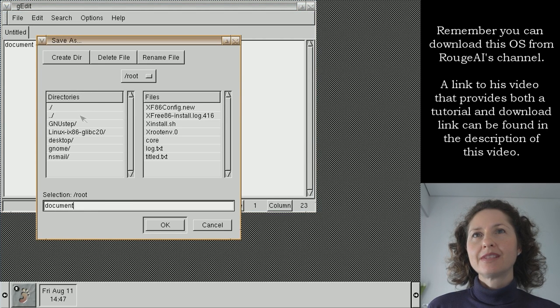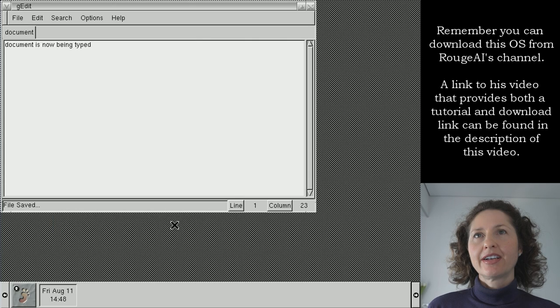Pointing that out for you. Save as. No, but where is it saving? Root. Yeah, it tells you twice it's saving in the root folder. Okay, file save. Now, can you find where it is?